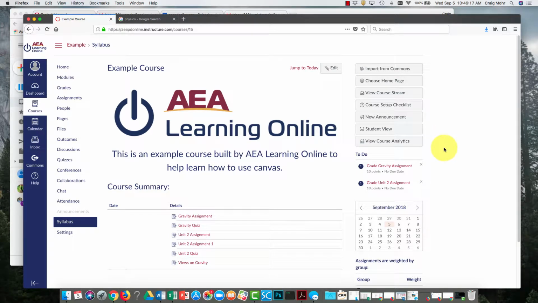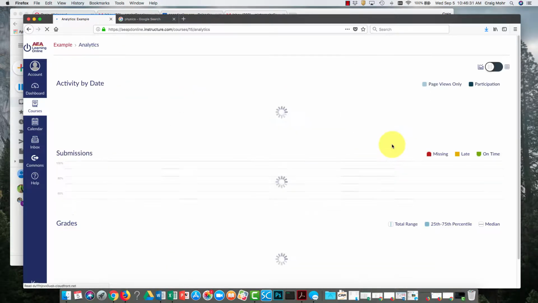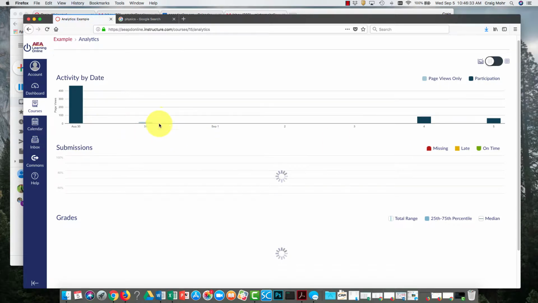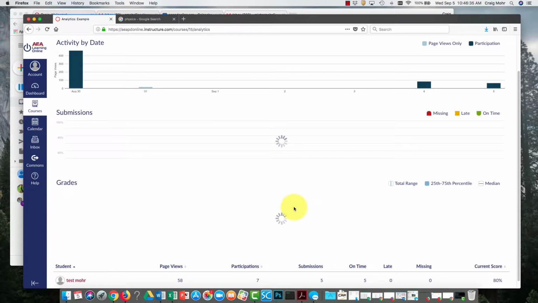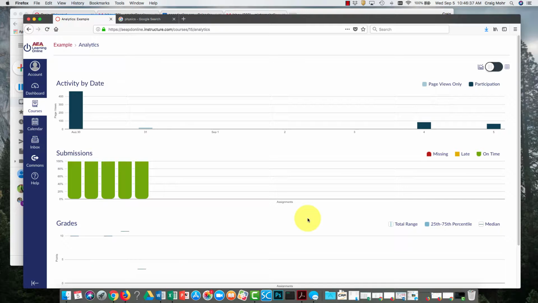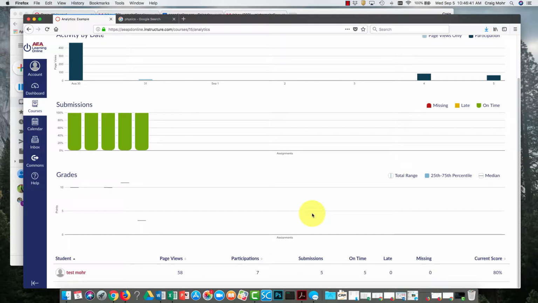Okay, so some of the next things we're going to look at are the analytics, both of courses and of specific quizzes. So when you're on your home page, over here on the right, you're going to see your course analytics. Your course analytics are going to show when things are done, what grade distributions are. I've only got one person in here right now, but that's why some of this is going to look a little bit funky.